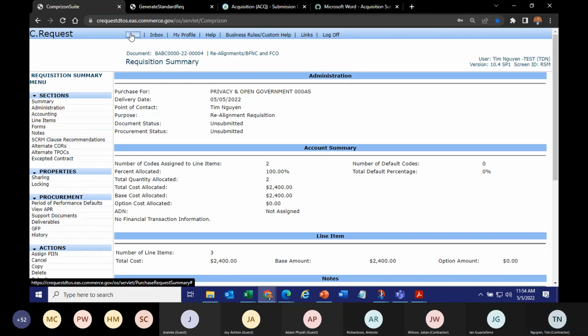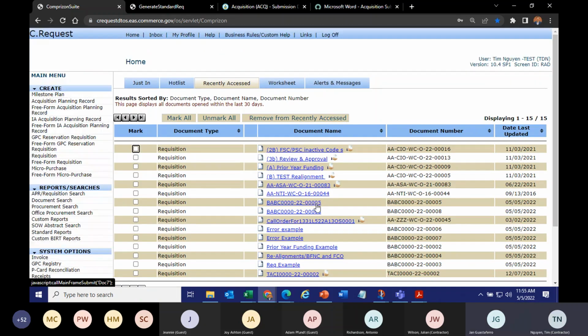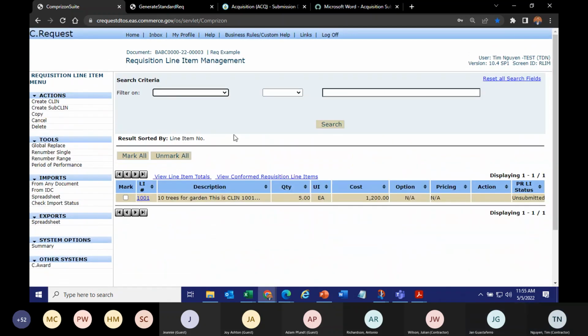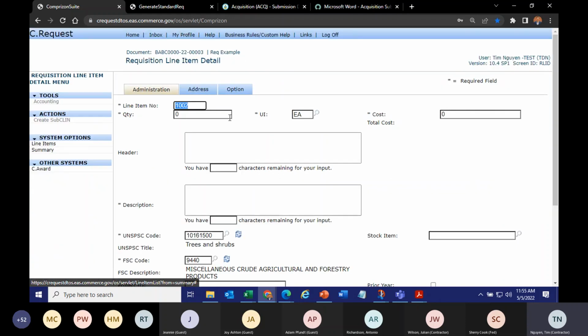All right. So let me just go ahead and open up a different requisition just so we can have a clear-cut example. If I'm creating, or let's say I'm requesting an option exercise that's non-funded. Let's say the CLIN is option year 2, so I'm going to call it CLIN 2001.